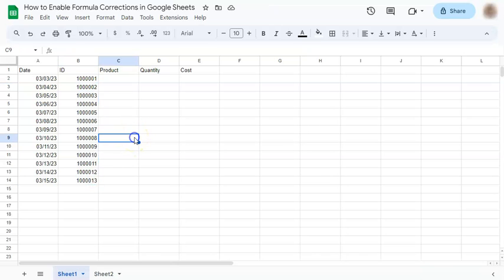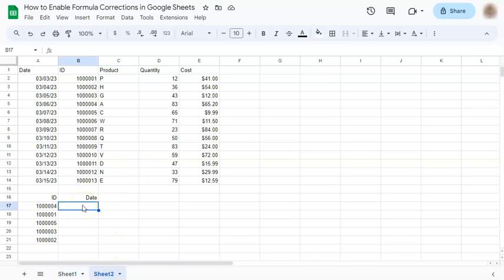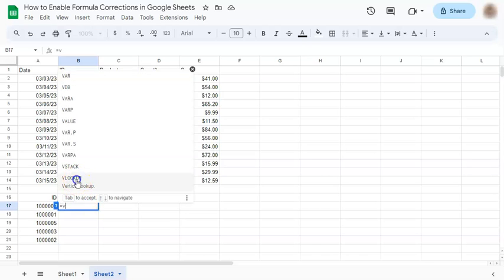Now let's try this out with a more complex formula. So let's say you're trying to extract some data and you're going to use the formula VLOOKUP. Here's how to do it. Let's start our formula with an equal sign. Type in the letter V. And VLOOKUP would be right here.